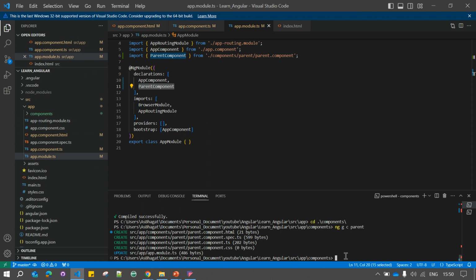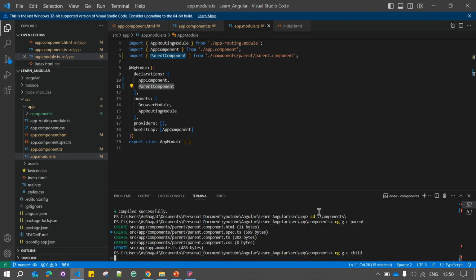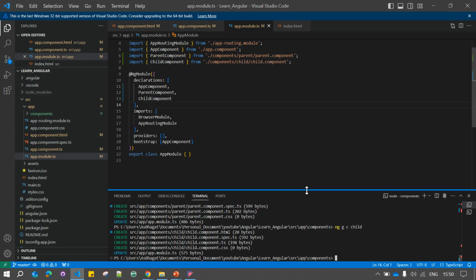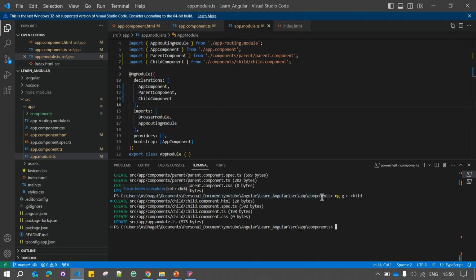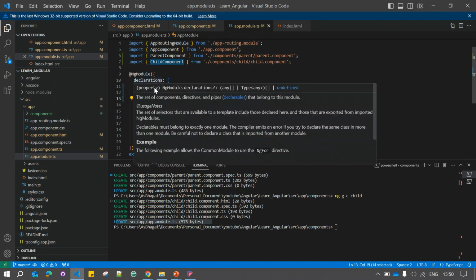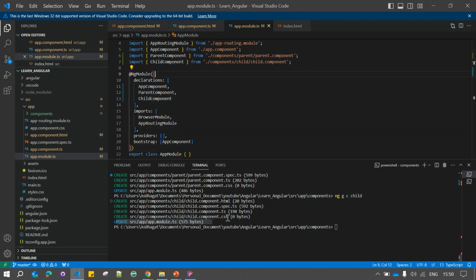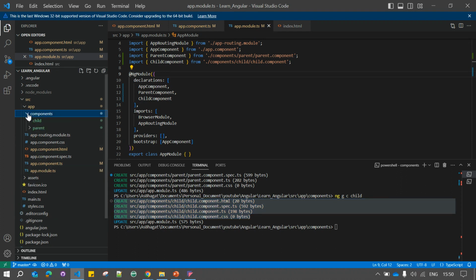Now let's create another component with the same command: ng generate component, and the second component I will name child. If we execute this command, it will create another component in your project inside the components folder. And you can see here it updated app.module.ts. Here you see child component is now imported and also declared in the declarations array, right? And also it created four files, right? So also you can see inside components there is child and parent, right?